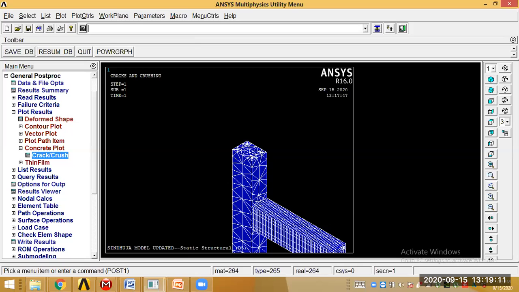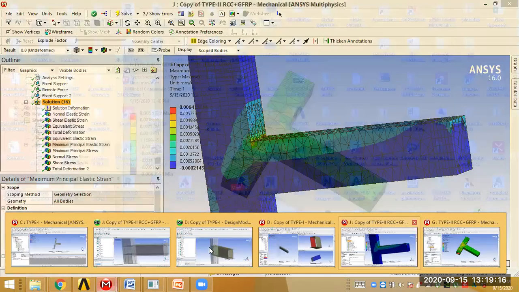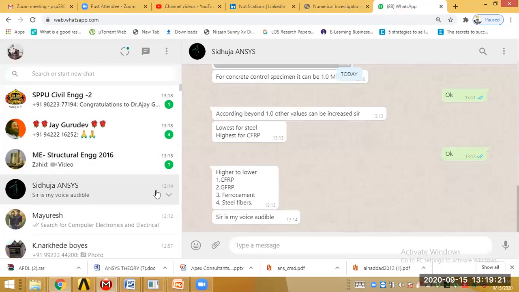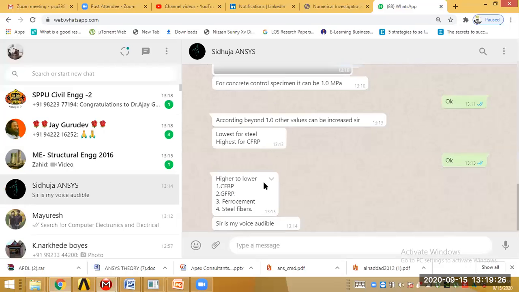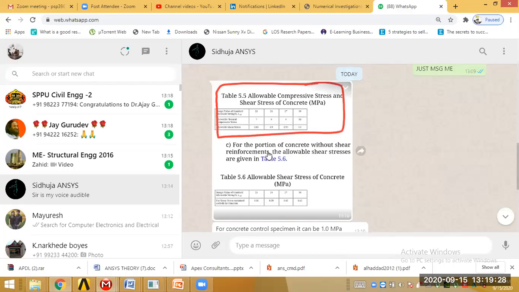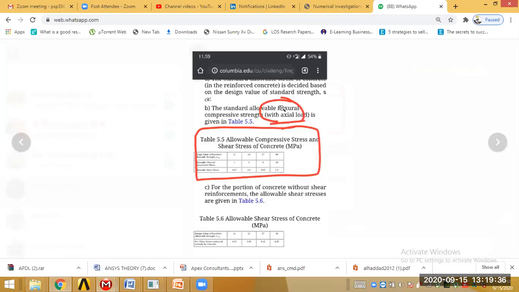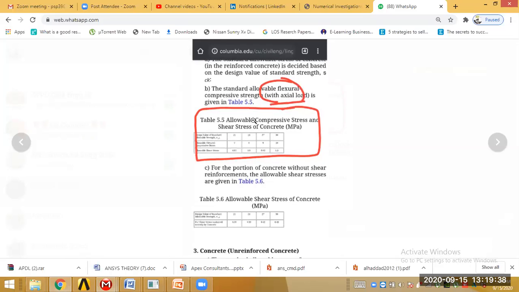So this is clear. I will share the document, the screenshot you sent me. I will read that. Highest to lower, CFRP will be highest, GFRP still higher, should be lower. This is the IS code you have shared with me. It is the standard; I will read it thoroughly. This is allowable compressive strength, meaning for designing you can't go beyond that.